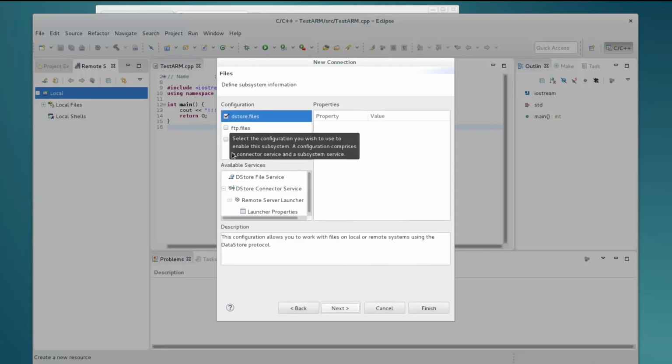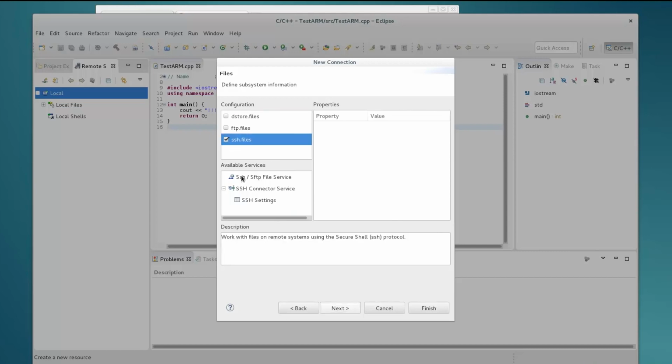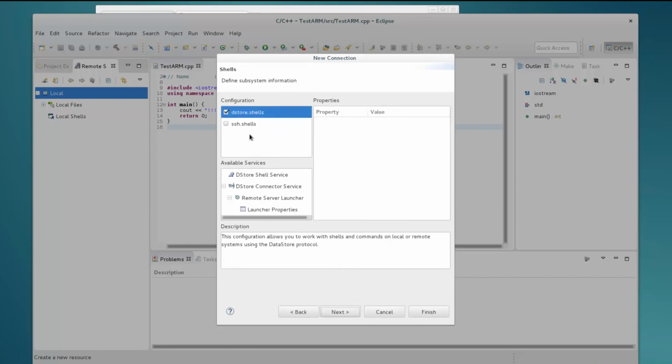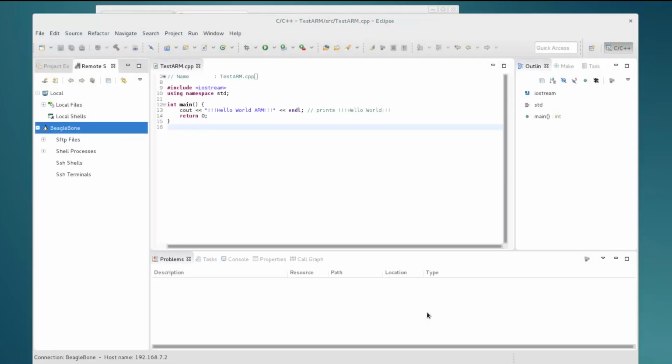We're going to SSH the files. That'll do fine. Next, we're going to use processes shell Linux. That's fine. And for shells, we're going to use SSH shells. Okay, and terminal, SSH terminal. Hit finish. Okay, so that gives us a remote view of the BeagleBone.